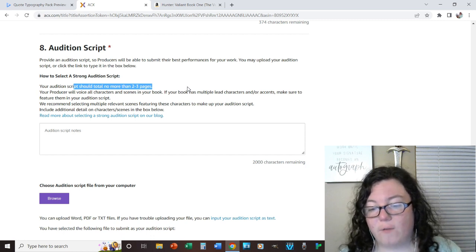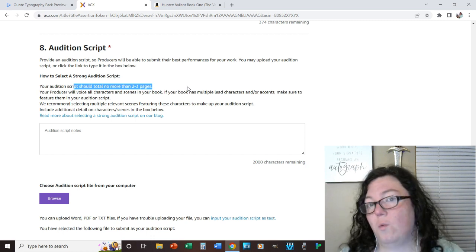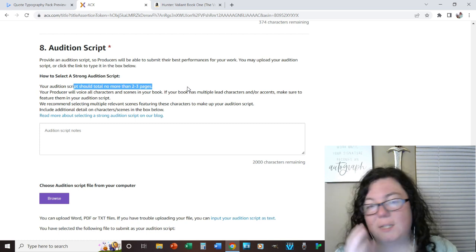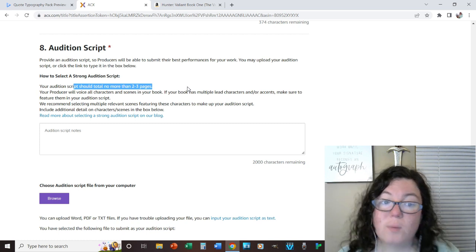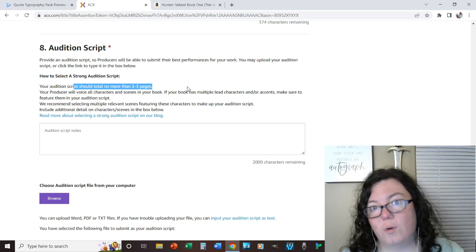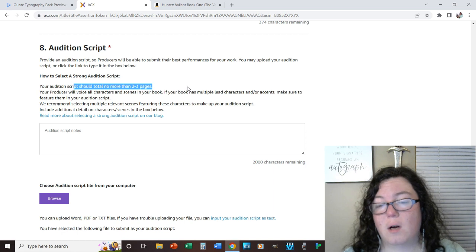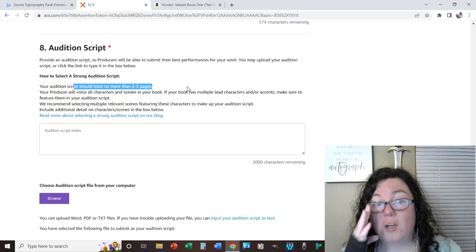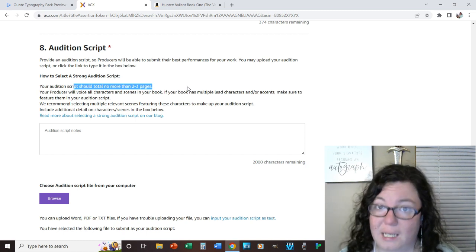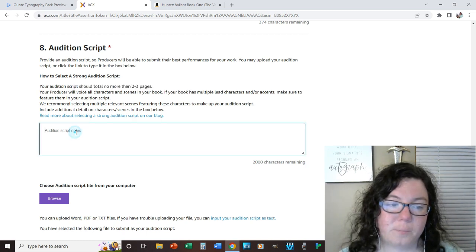So if you have, for instance, a suspenseful part and you want to make sure the narrator can capture that, put it in your audition. If there's a specific character you want to make sure they know how to voice, put it in your audition. Don't jump around too much, but if there's anything specific in your book that you want to look for in your narrator, put that here, so that way you can make sure that your narrator can do those things before you even get to the contract part of everything.